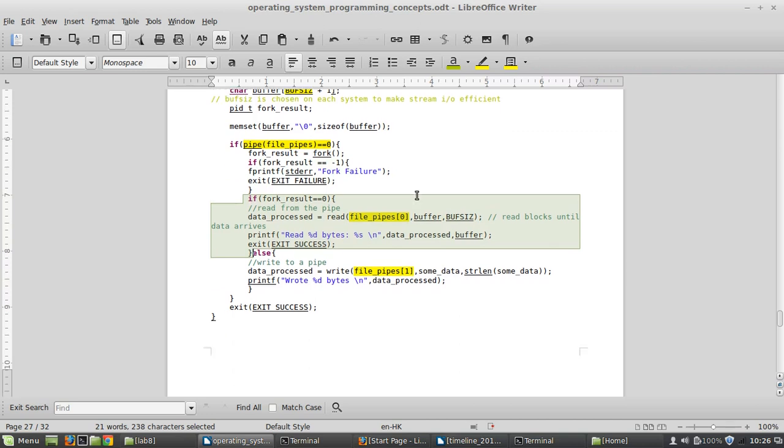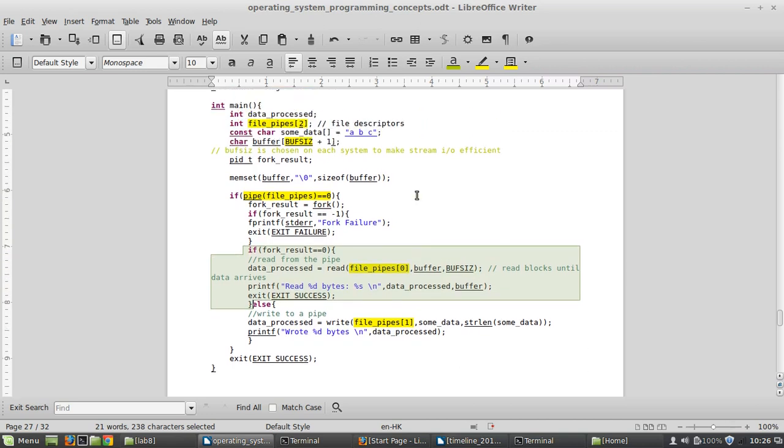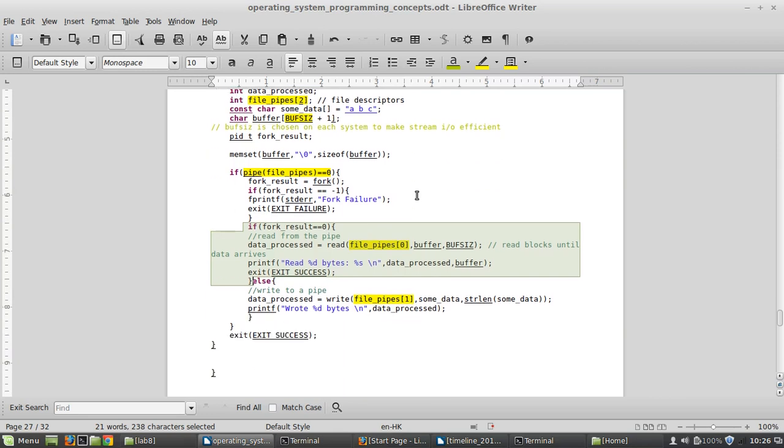So inside the child process, we read from the pipe. The pipe defines two file descriptors, and one is taken here in this read block. What the read system call does is it blocks until the data arrives. So this reads a maximum of buffer size bytes inside the buffer.